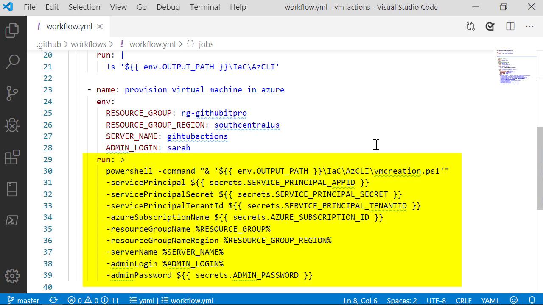It's basically saying, run PowerShell and run that PowerShell script, that VM creation script that we looked at earlier, and pass in these following parameters: the service principal, the service principal secret, the service principal tenant ID, the Azure subscription name, the resource group name region, the server name, the admin login and admin password.